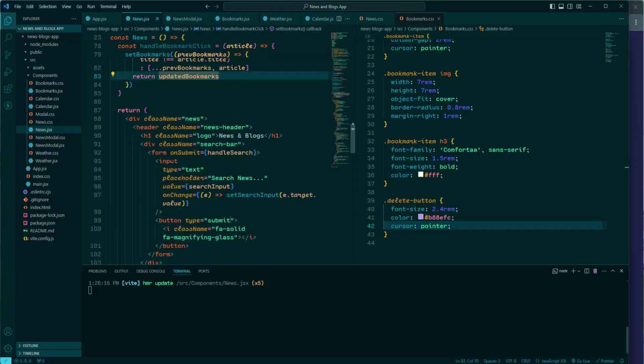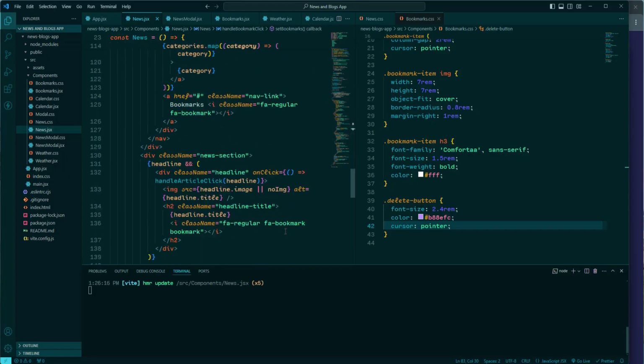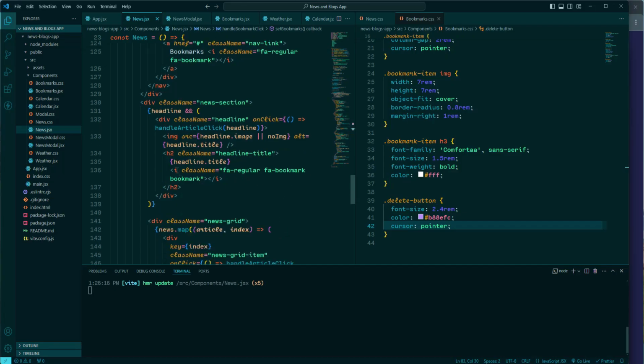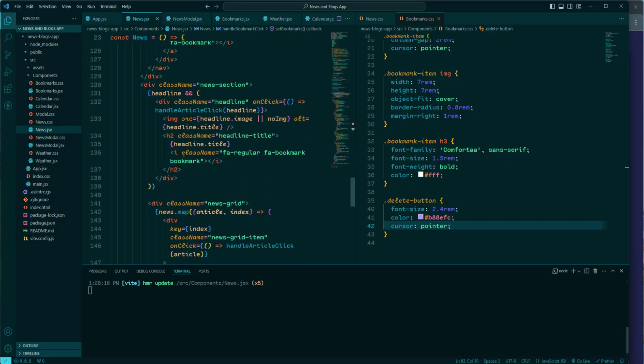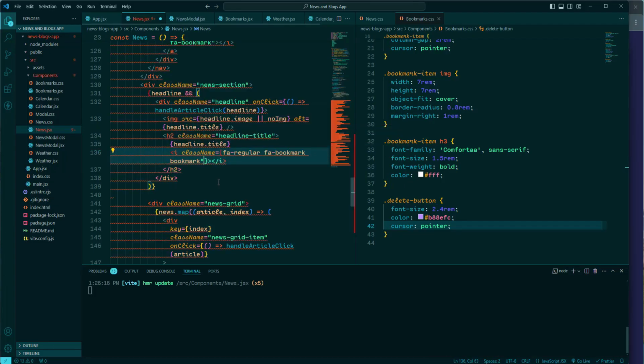As for the second and third parts of the classes of the I element, I mean FA bookmark and bookmark, they are static classes and are always applied. So by default we have FA regular. If the user clicks the icon, then we should change FA regular into FA solid. Alright, so here we have the headline and its bookmark icon. Now I'm going to wrap the class names with curly braces, and then instead of quotes I'm going to use a template literal.